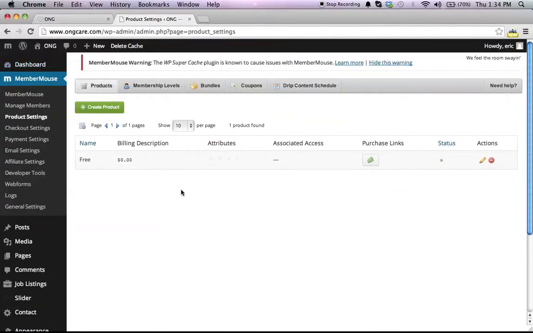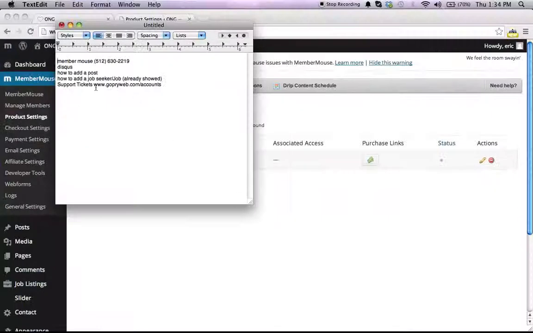If you need support, you can request a support ticket at www.gopryweb.com/accounts. Put in a ticket. If it's less than an hour of work, it's free. If it's more than an hour, we charge $35 an hour. So we covered MemberMouse. Let's talk about Discus.